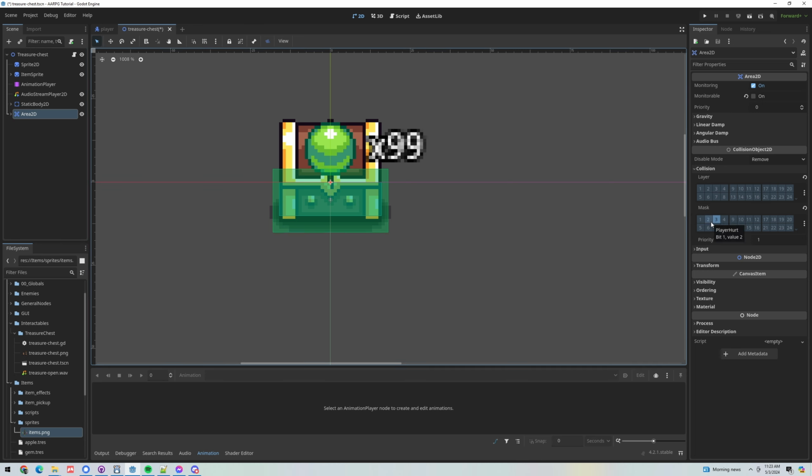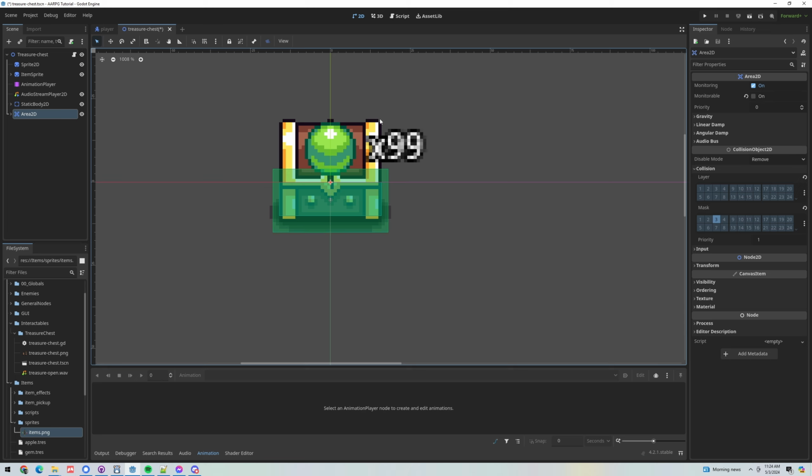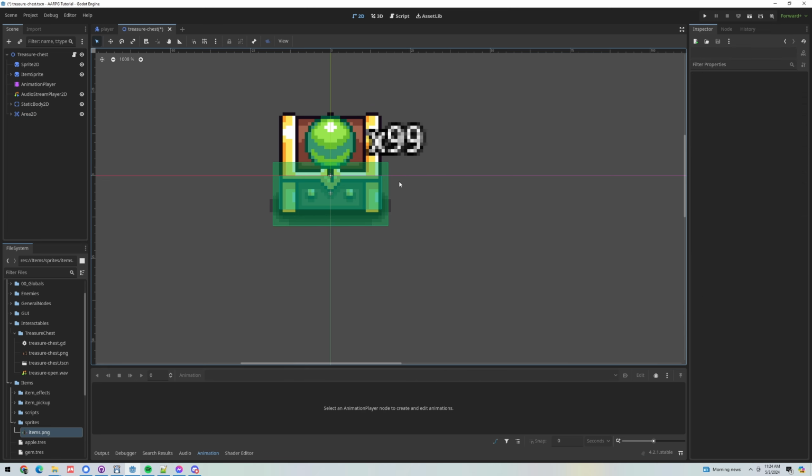If you have way too many layers, that could become overcomplicated. But for most basic games, I think this is a very simple way to set up your collisions so that you don't get mixed collisions, like the attack box accidentally triggering the treasure chest to open, or weird things like that, right? We're using our layers very strategically here, as well as our monitor settings. Okay, so I think we've got everything. Let me go through the list of items we've got. Sprite 2D, item sprite 2D, animation player, audio stream, static body, area 2D. We've got our basic treasure chest set up.